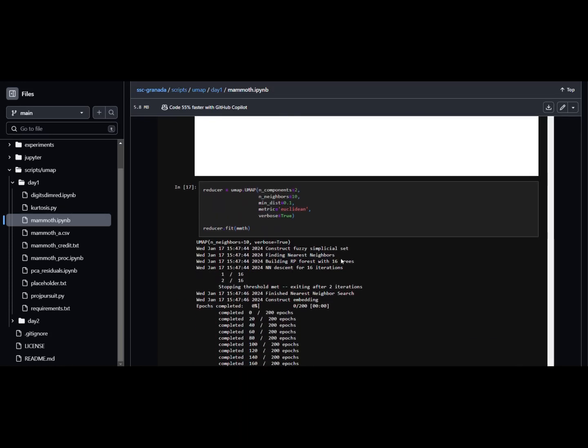Okay, and we're going to start with building our UMAP model. So first, it's sort of using the scikit-learn API, something similar to that. We're going to call something our reducer, and we're going to call it from UMAP. We're going to specify the number of components. It's going to be 2.